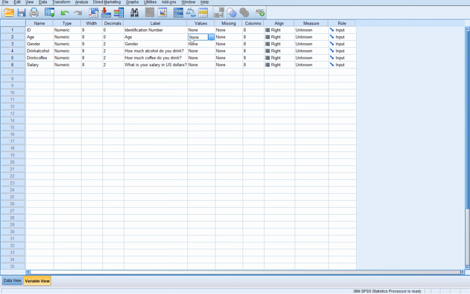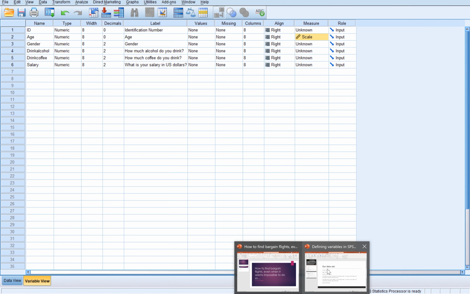Values only has to be entered for categorical data, so we can leave that as none. There's no missing values. And the measure for age exists on a scale. So I'm just going to give you some definitions now of these different measures, which will be helpful.